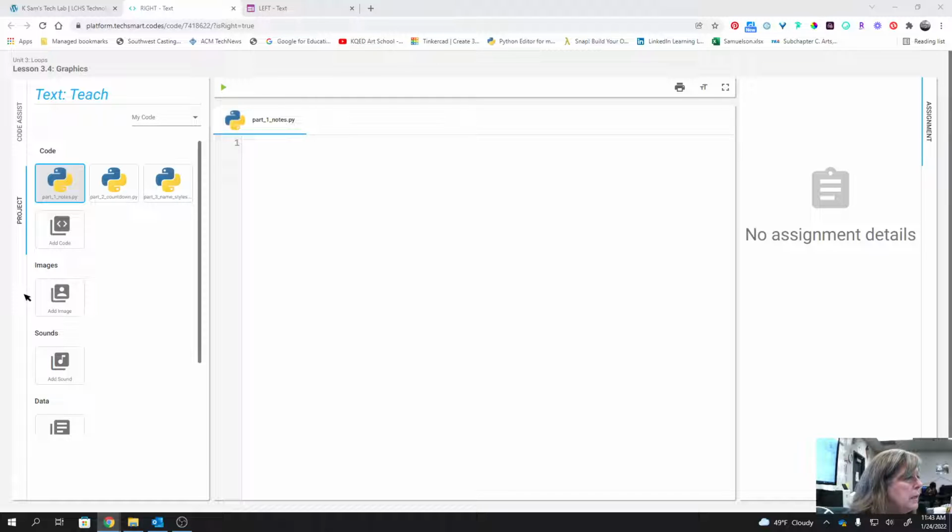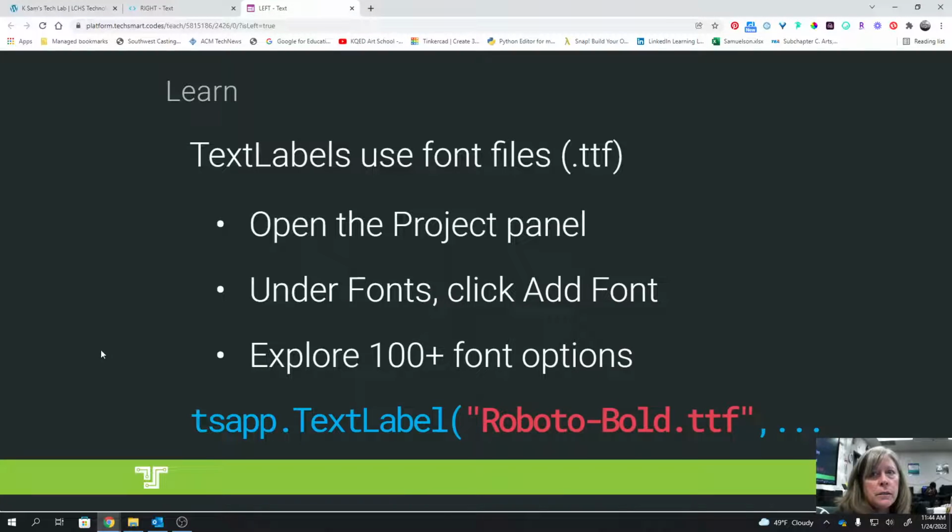TTF is a true type font. So when you go to dafont.com and you download free fonts, sometimes they give you a .ttf file, sometimes they give you an OTF file, sometimes they give you both. So you just have to make sure that you pay attention to the file extension so that you get it in there correctly, okay?